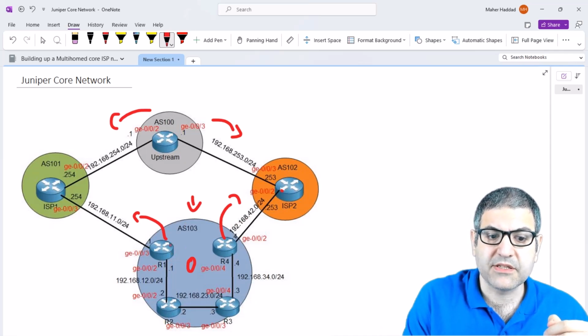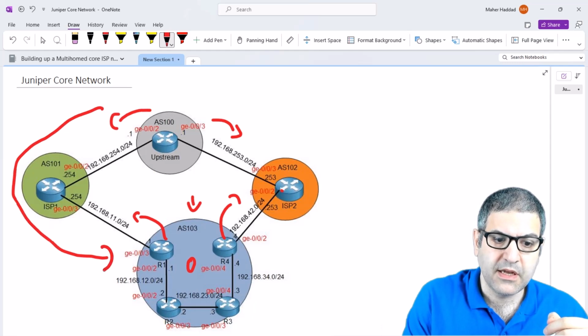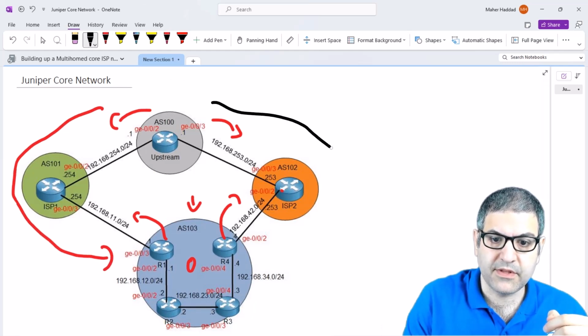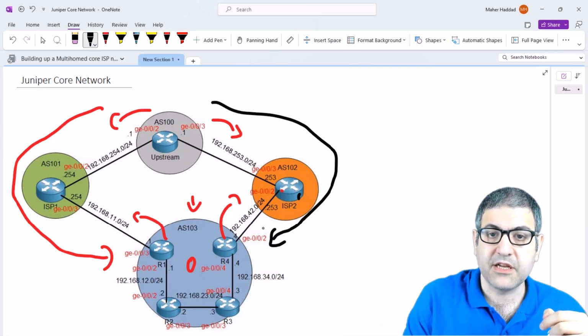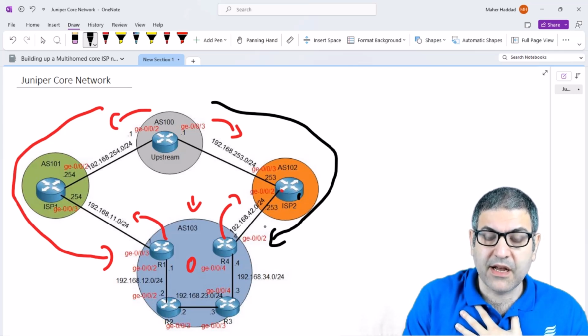I'm going to say that some prefixes I want to be reached from this ISP, and some other prefixes I want to be reached from that ISP. So in this case, some prefixes will be reached from the internet through this ISP, and some through that ISP. Those are my prefixes that I have announced.